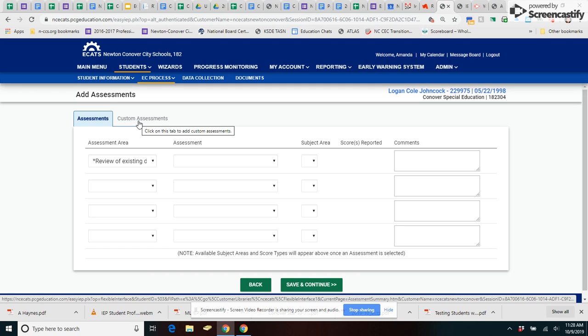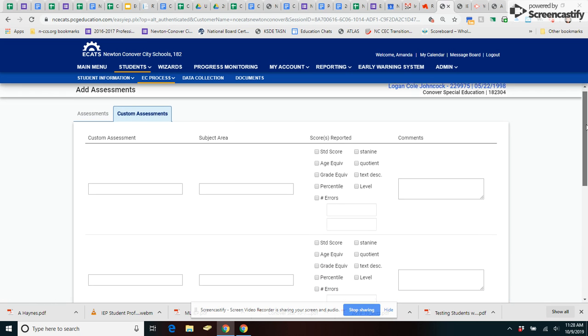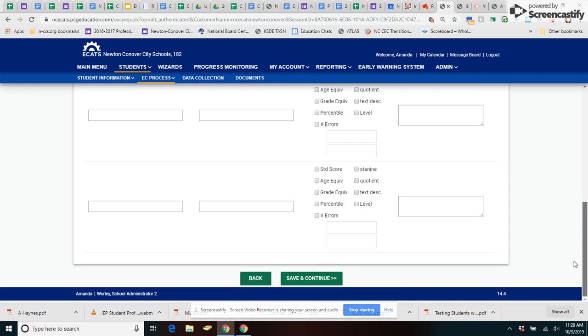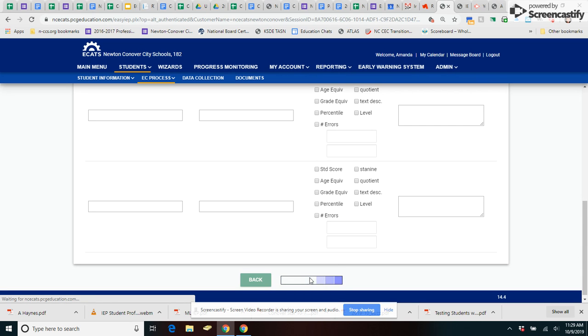But instead of formal assessments, I'm going to click custom assessments. I'm going to type in what I need, and I'm just going to type in words because I've already got in what I need. I just need to show you. Now, if this was something that had a subject attached, you would put what the subject area is, and did you get a standard score, an age equivalent, a grade equivalent, etc.? What type of score did you report? Or are you just going to put comments? I'm going to scroll down to the bottom, click Save and Continue.